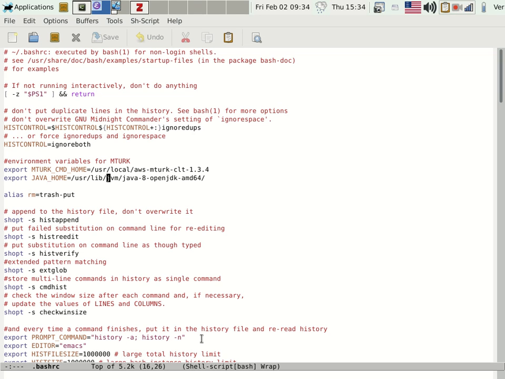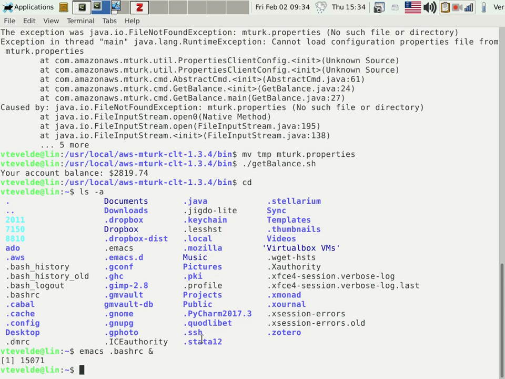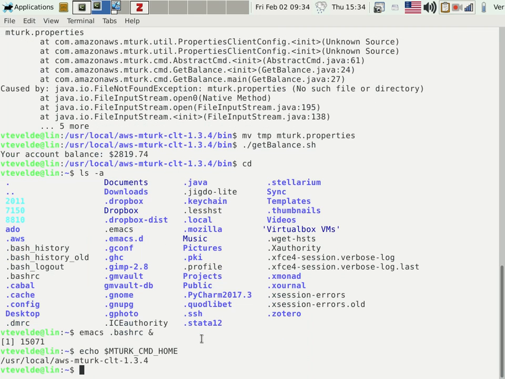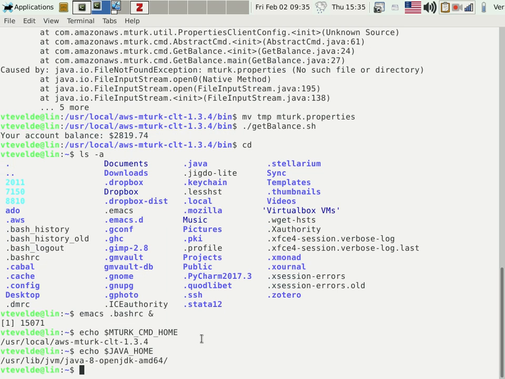Once I have these 2 lines, this tells my command line where this is, so it creates these parameters that my system uses. I can display those parameters: echo MTurk home tells me where it is. Echo just means show what the value of this variable is. And so I've got it set up properly to show where Java is as well.